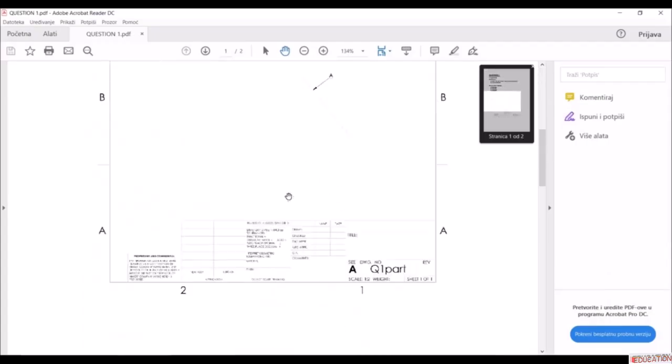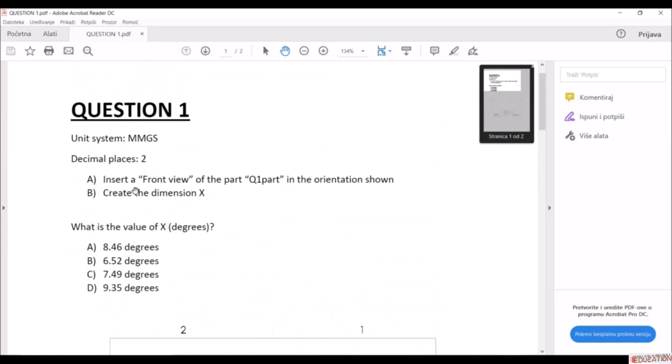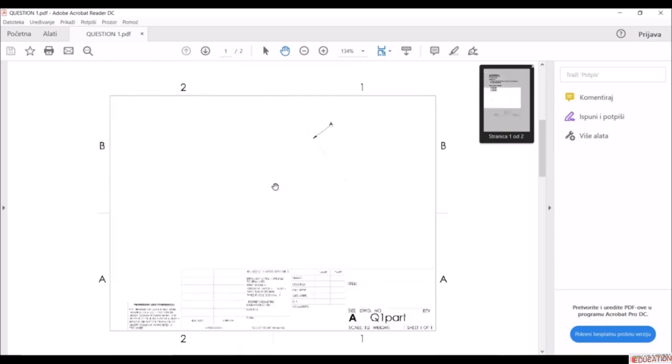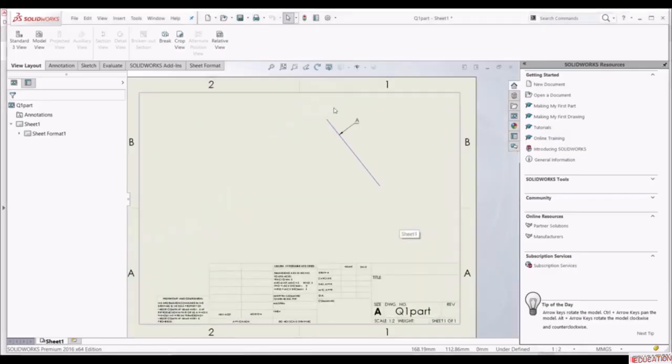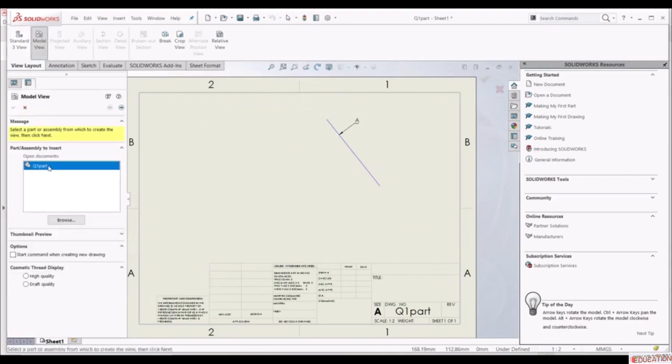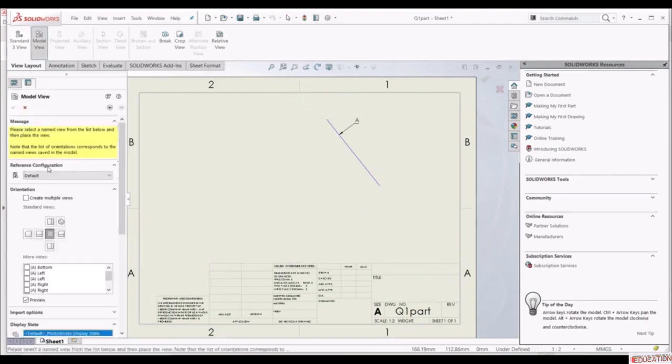In this task, we have to insert a front view of the part Q1 part, then create a dimension X and measure this dimension. So we have to open this drawing and then insert this front view and measure this X angle. Let's go to our drawing sheet. So we have something like this. Now let's go to view layout, to model view, and we have Q1 part. Let's open it and let's go with front view.